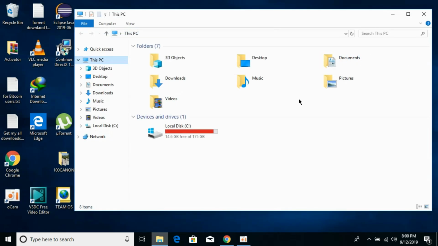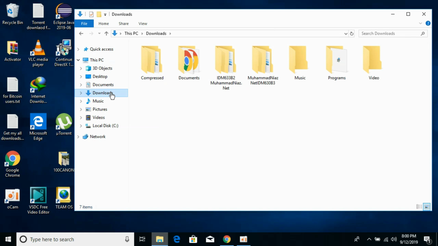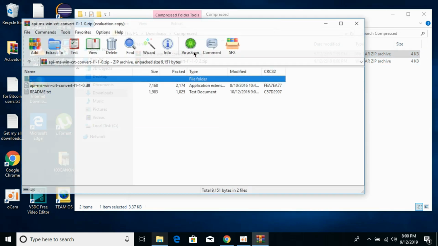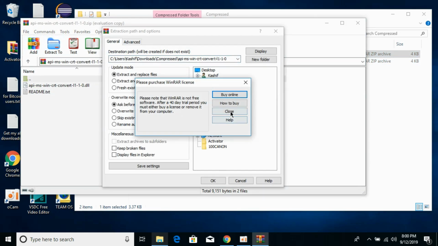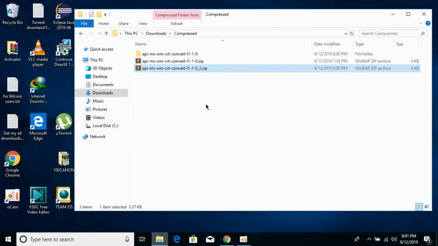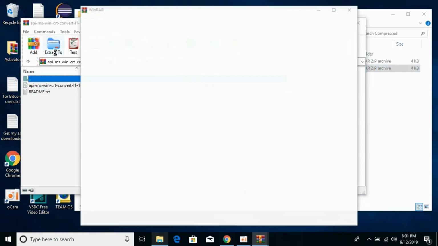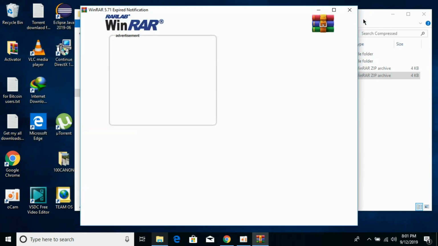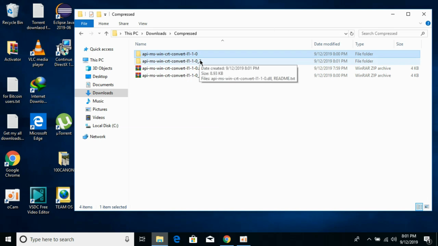So once you have determined it, now go to your download folder. We will solve the problem for 32-bit as well as 64-bit, so don't worry if you are on 32-bit. So this is the 32-bit file, here is the 64-bit file. Extract both of the files, extract them, and now extract this one. So once we have extracted both the files, you can see we have the 32-bit as well as the 64-bit file.